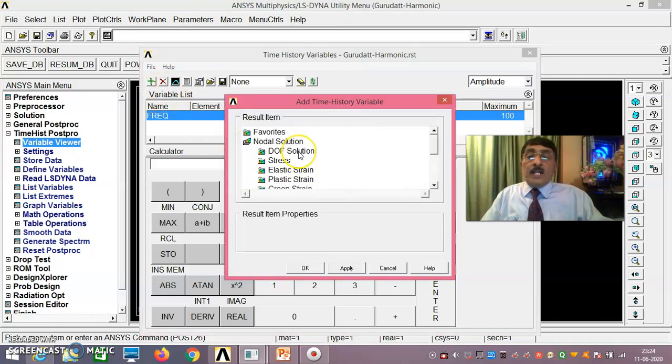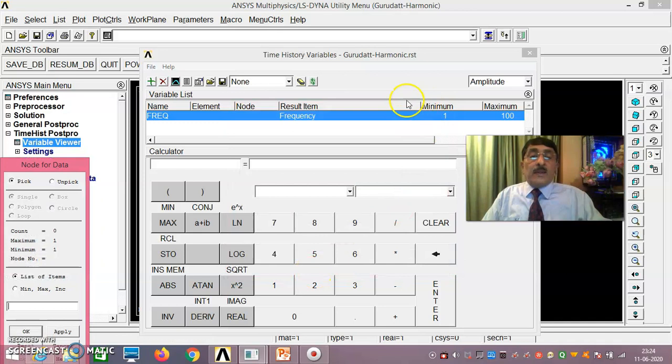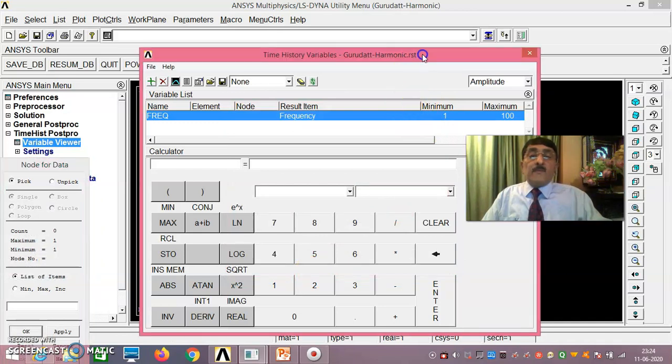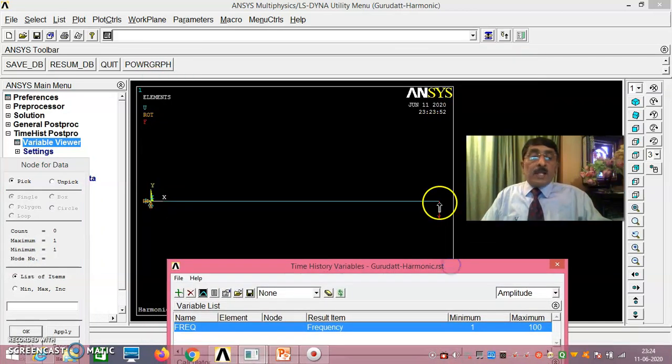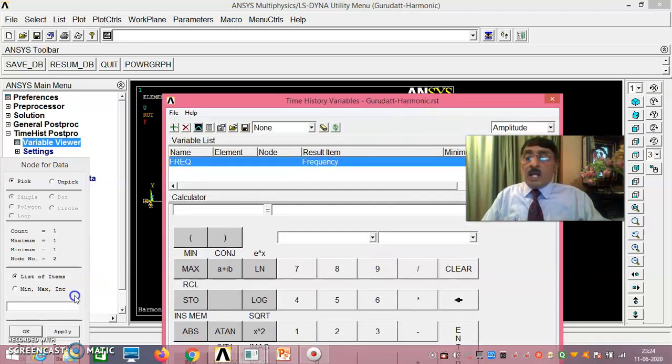Under that, take DOF solution. Take the Y component of displacement. Say okay. Here the Y component of displacement, because of the force, will actually be the amplitude of vibration for the different frequency range, 0 to 100, that we will observe. Okay.